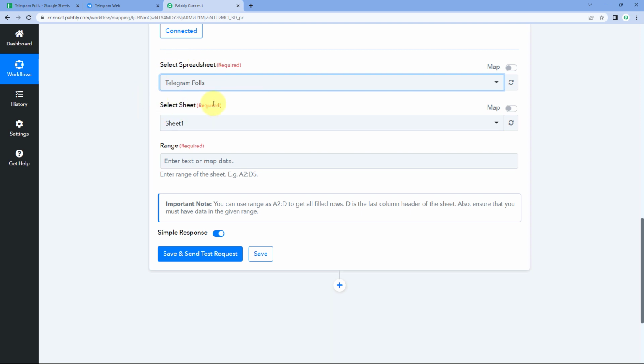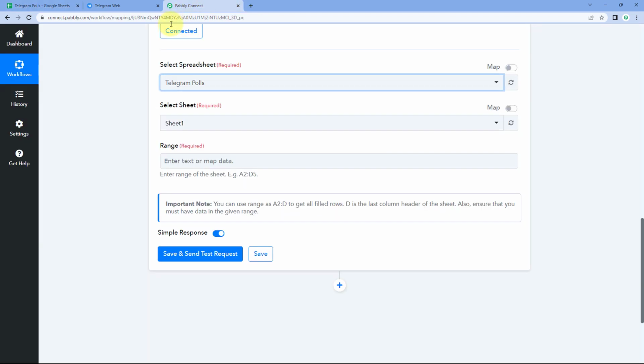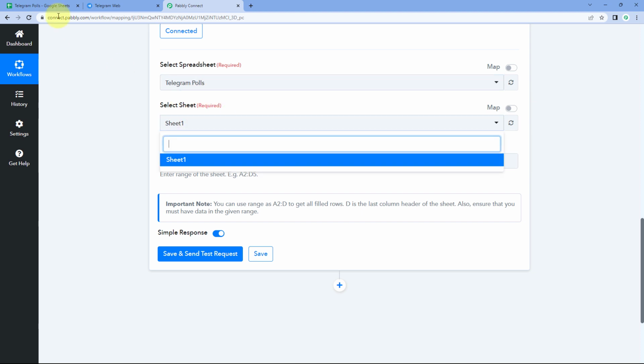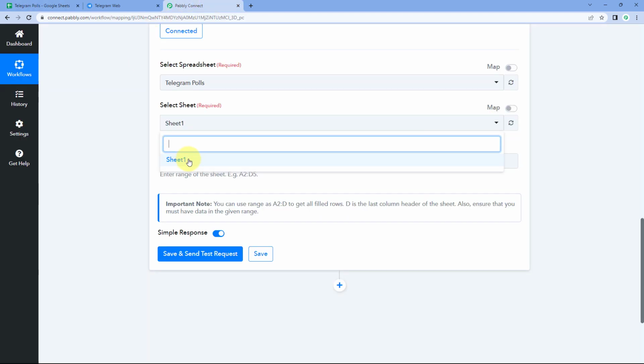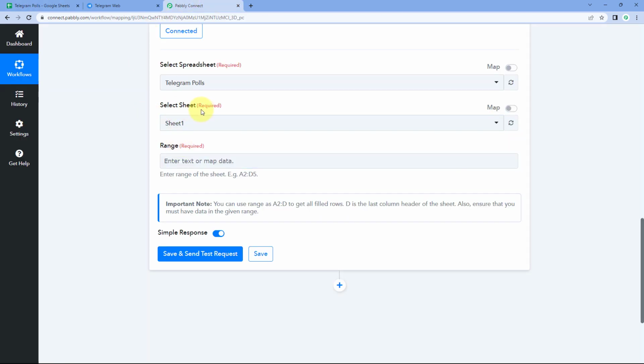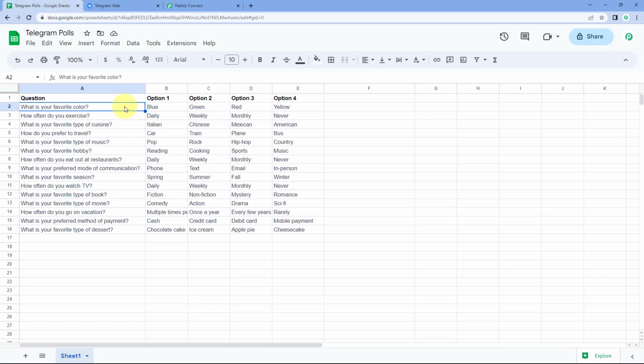So it is most likely possible that into a single spreadsheet, you might have created multiple sheets over here. So we have to select the particular sheet from which we want to get the data. Right now in this Google Sheet, we have only one sheet, that is sheet 1. That is why here in Pabbly Connect drop down, we are going to select sheet 1. Then it is asking us for the range, that from this particular sheet, what is the range of data we want to receive inside Pabbly Connect.